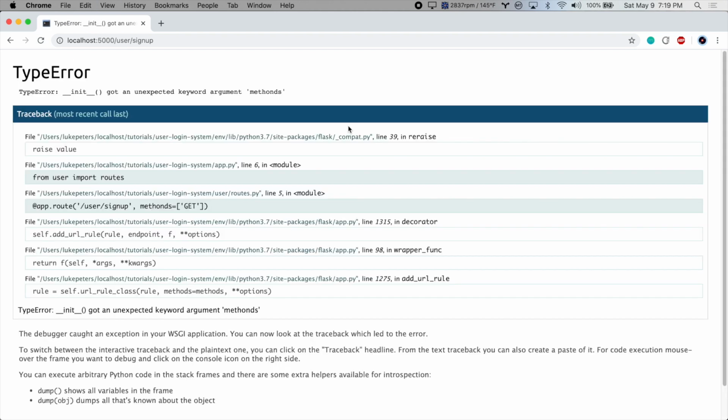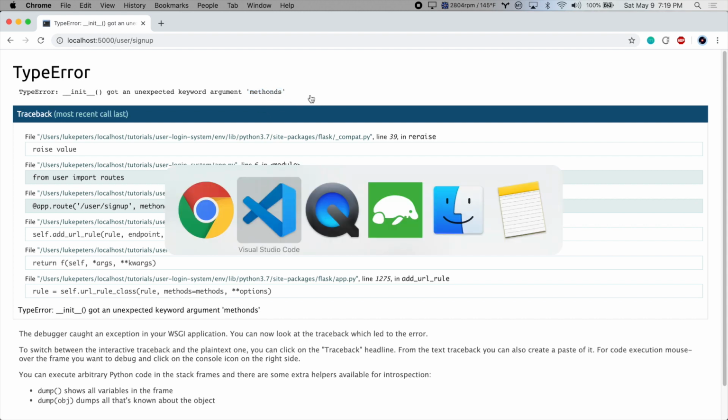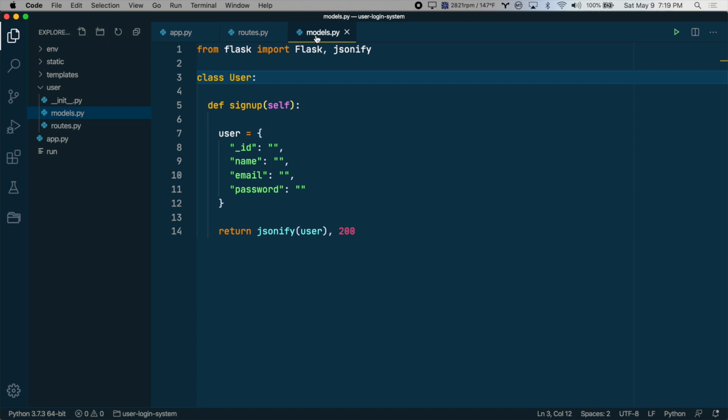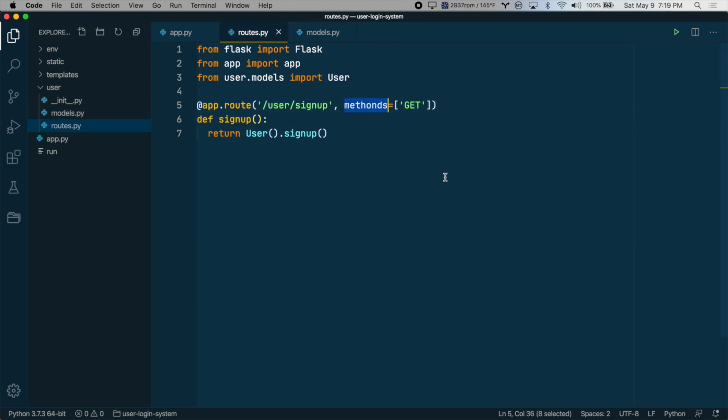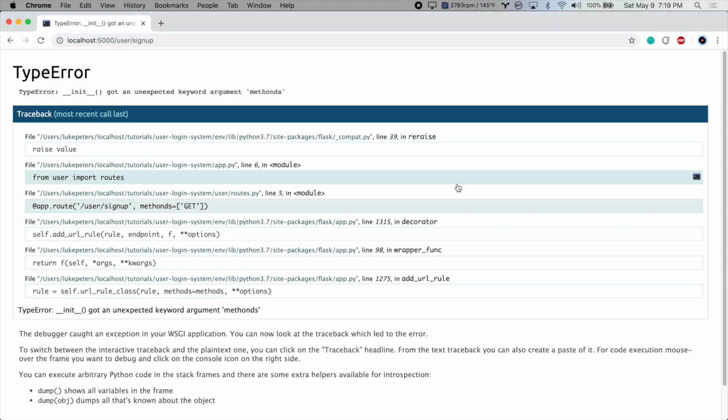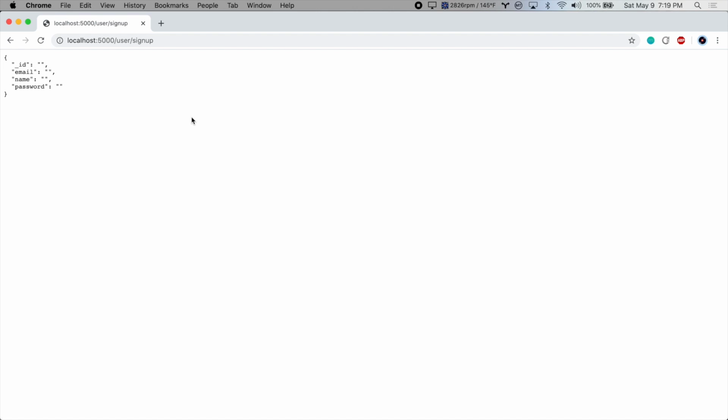Okay, so we got one error here. It doesn't know what "methons" are. So that's a typo. So let's go to that file and check it out. Here we go. Methods. All right, let's go back and refresh. Cool, there we go. We are getting a blank user object back from our API.